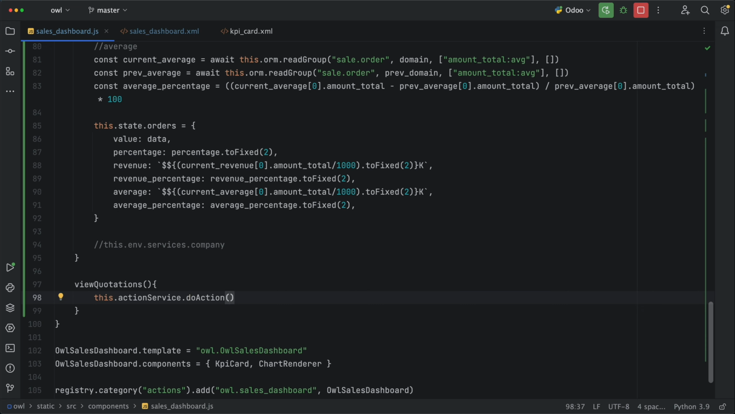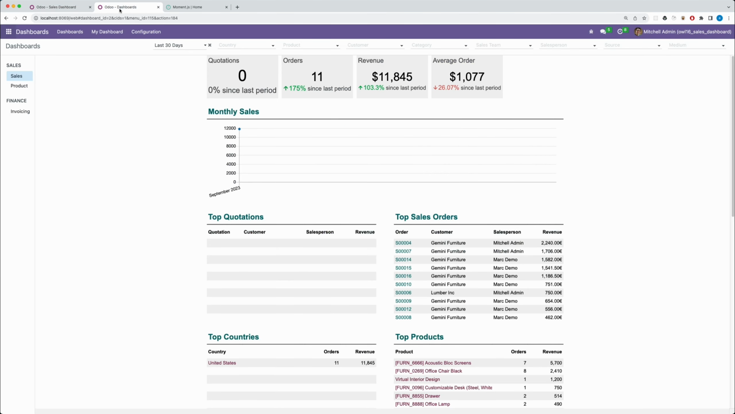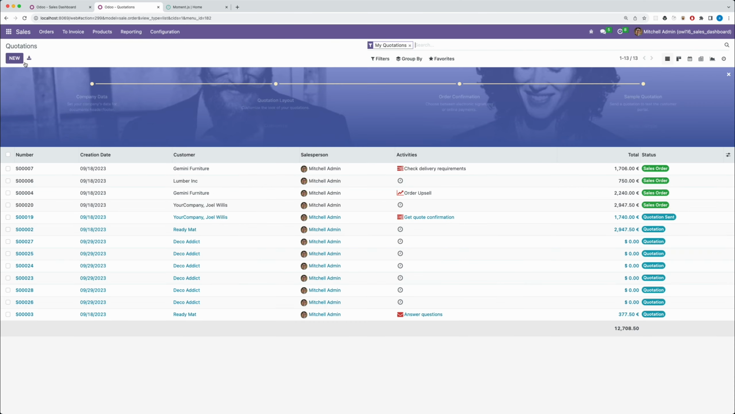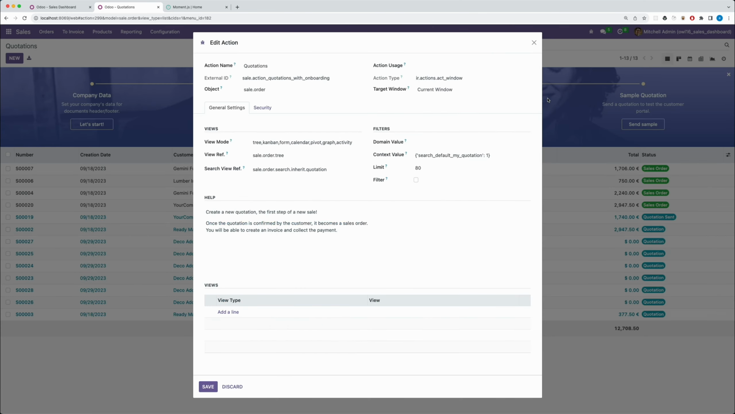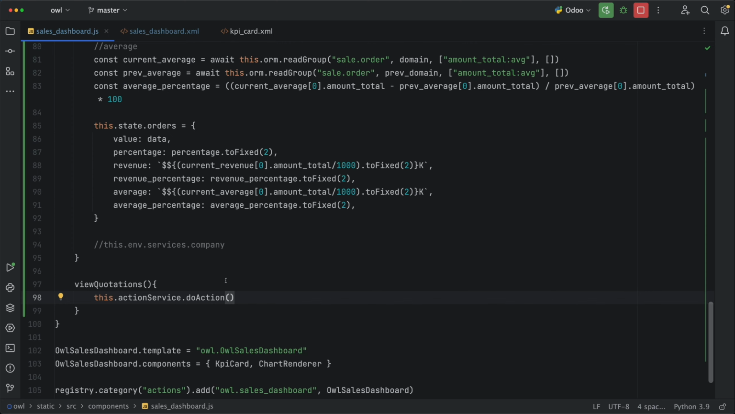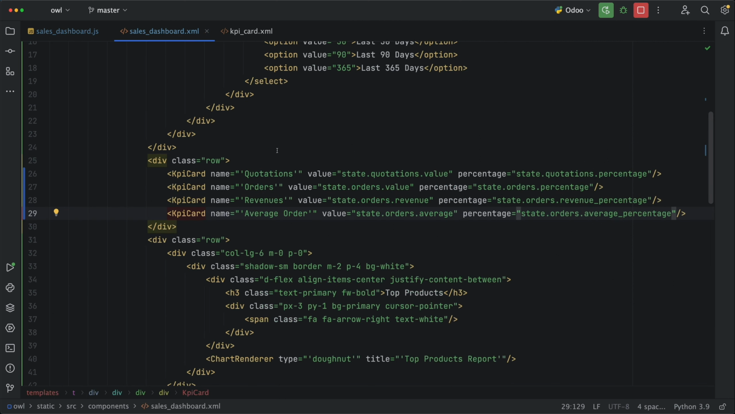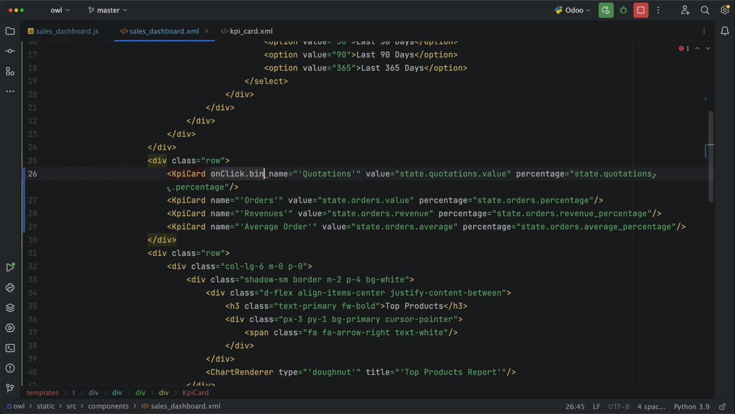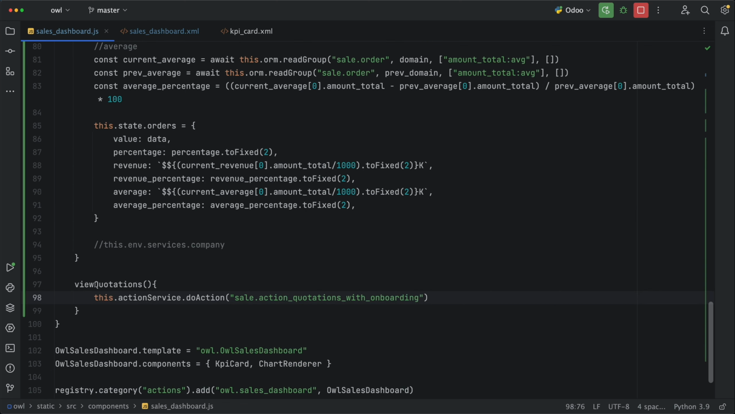The easiest one is by just passing the action XML ID. Let's go to quotations and edit actions, copy the external ID, and pass it as a parameter. Before we can try this, we need to add an onClick event to this KPI card. Since this is a component, we need to pass our method to the KPI card subcomponent. To achieve that, we define a new props onClick. You can name whatever you want, but we need to use bind method and pass view quotations method we created.